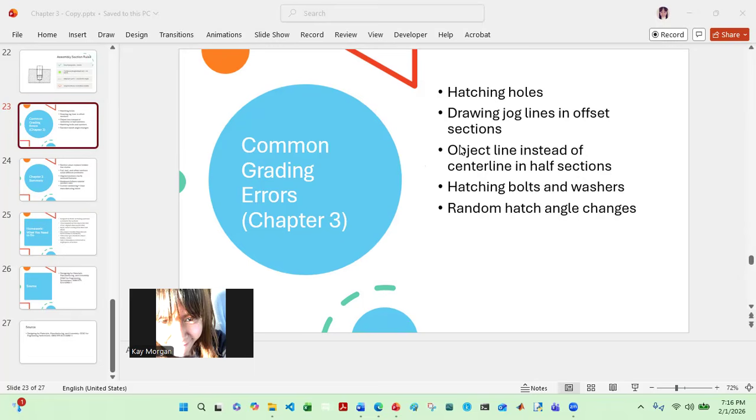Be careful. The third one is using an object line instead of a center line in a half section. A lot of people do that. Make sure you don't do it. The dividing line must be a center line. A thick line implies a physical edge, and that edge does not exist, okay, in the symmetry.